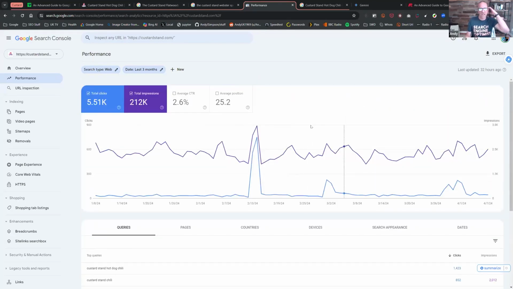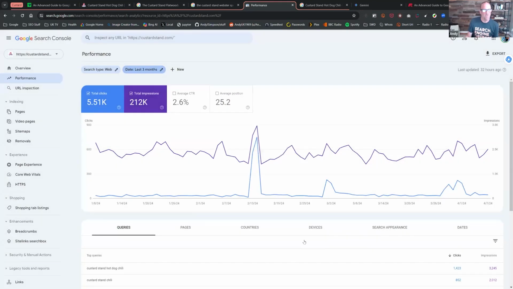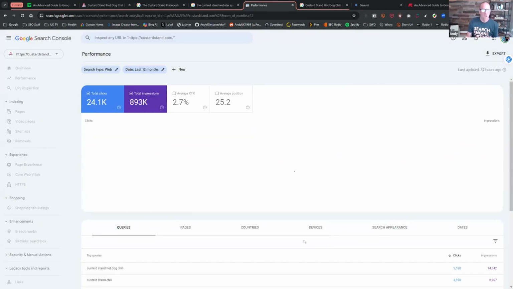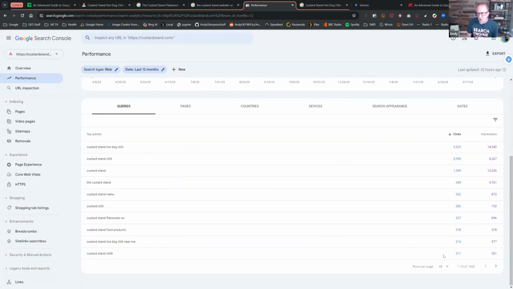So we're on the performance page. I like to give myself a lot of data. So this is the last 3 months. I typically change it to 6 or 12 months. But this example, let's give us a whole load of data. Let's go for the last 12 months. And then hit apply. So now I've got 12 months worth of data. I've still only got 1,000 rows, but I've got more information. I've got more data about particular search terms that are being used, search queries.